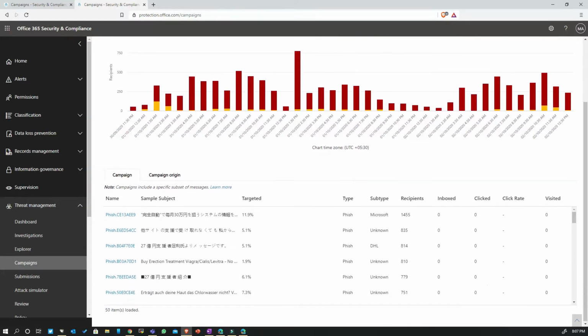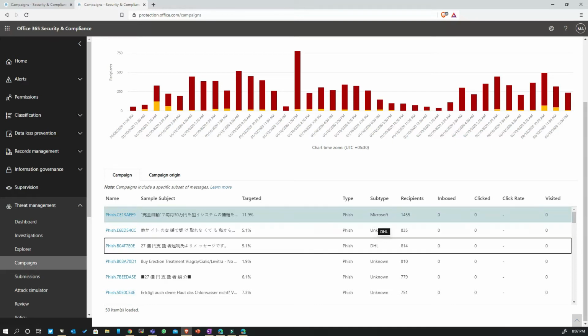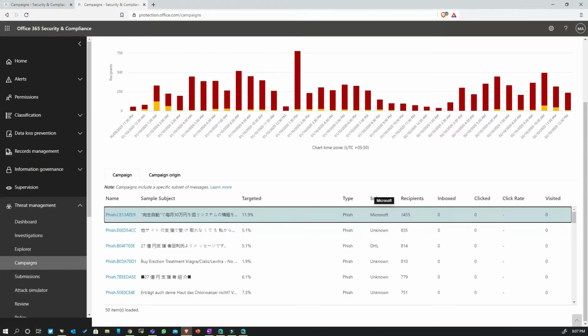All right, so it's showing me that this is one of the phishing campaigns, where it was targeted to almost 11.9% of the users in my organization. It has gone to 1455 recipients, and it also has a type and a subtype. For example, the type is phish. You can see phish campaigns or malware campaigns. You can also see subtypes, like we try to determine what type of campaign it is, in terms of whether this is a brand impersonation or something like that. So here it's trying to impersonate the brand of Microsoft, something like that.